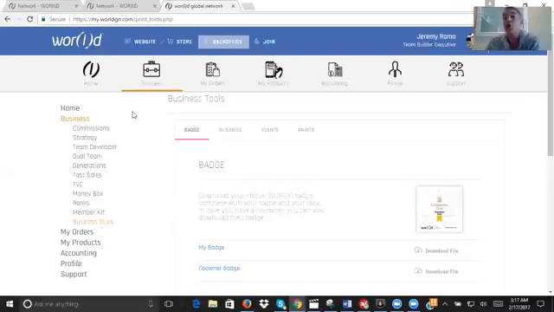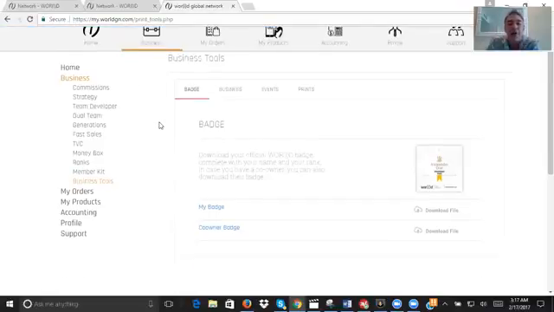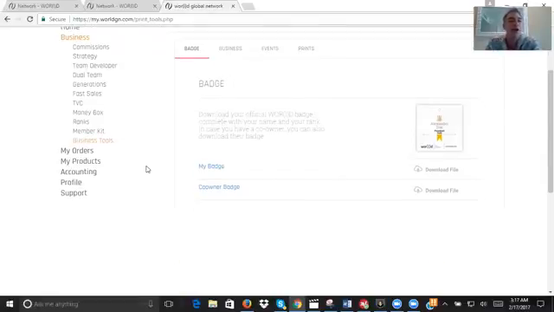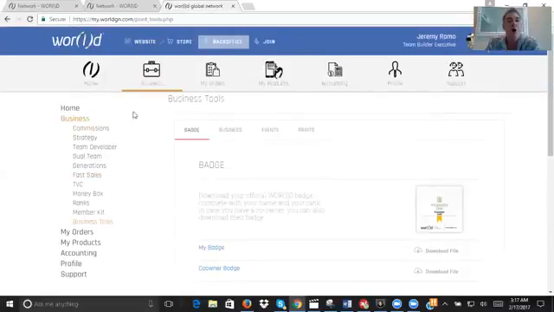I do recommend using the Chrome browser for this because the Chrome browser will allow you to utilize all the reports. It'll allow any of the Flash. We use Flash for some of the dual team reports. It'll allow all of the reports to work if you use that Chrome browser. So my orders is self-explanatory. My products is self-explanatory. Real quick, let me show you the accounting.